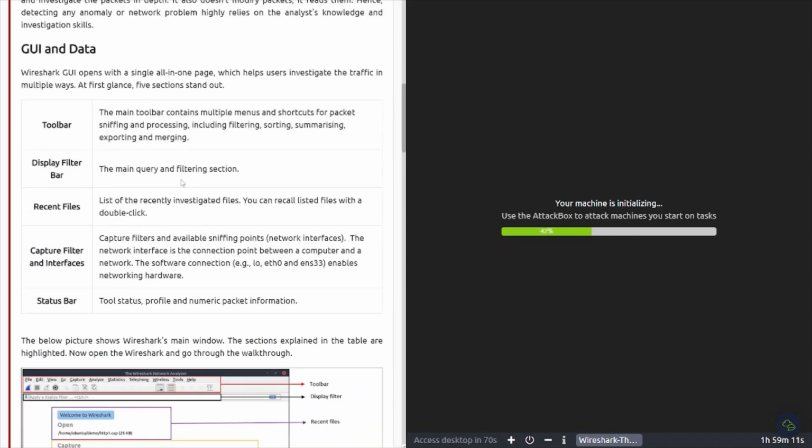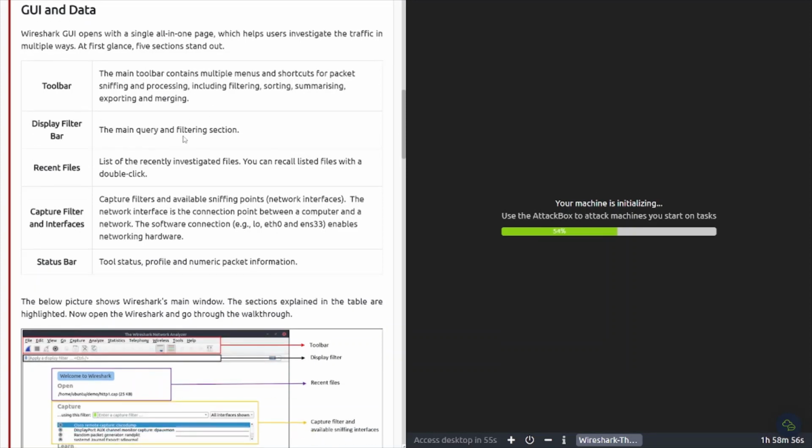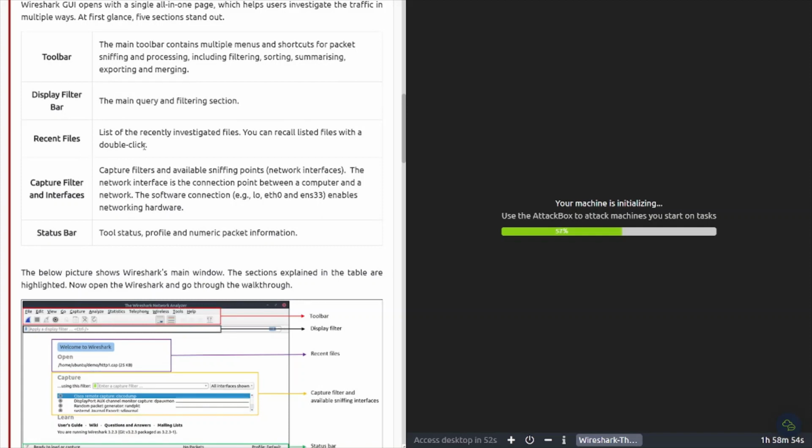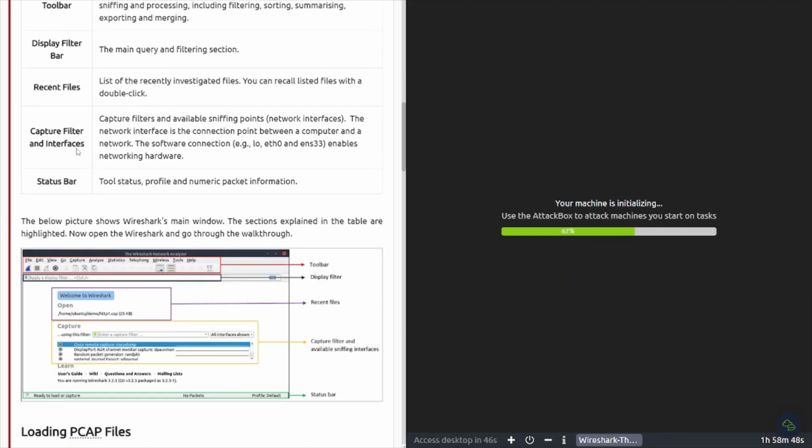GUI and data. The Wireshark GUI opens up with a single all-in-one page, which helps users investigate the traffic in multiple ways. At first glance, 5 sections stand out. The toolbar: the main toolbar contains multiple menus and shortcuts for packet sniffing and processing. Display filter bar: the main query and filtering section. Recent files: a list of the recently investigated files. You can recall listed files with a double click. Capture filter and interfaces: capture filters and available sniffing ports.